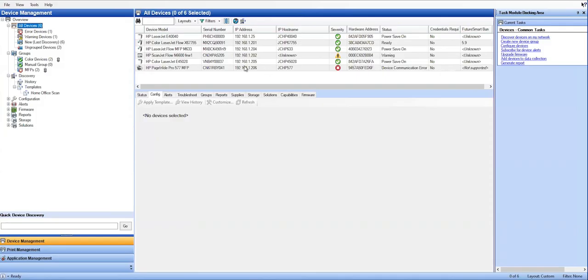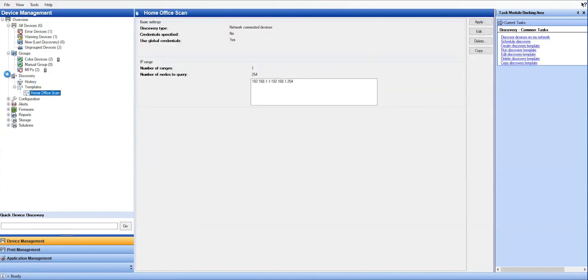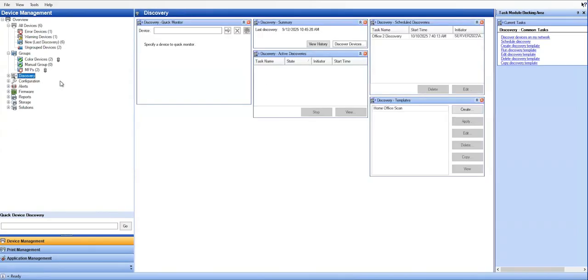So that's how you can discover devices. You can either right click, discover, or you can create a template. So now the next step is we have the ability to group devices. And this can be really crucial when you're looking at a larger fleet because when you create groups, it helps you better identify devices in certain areas.